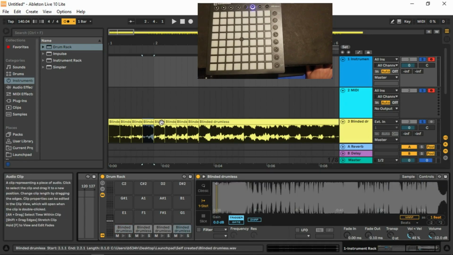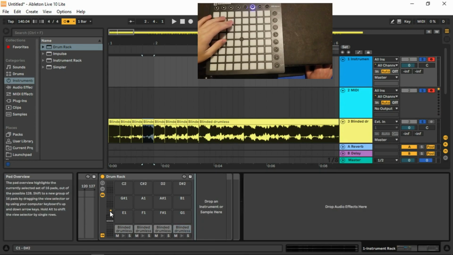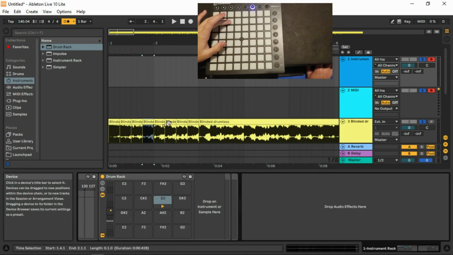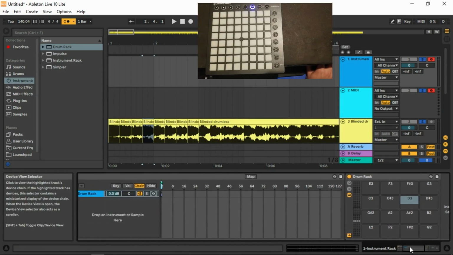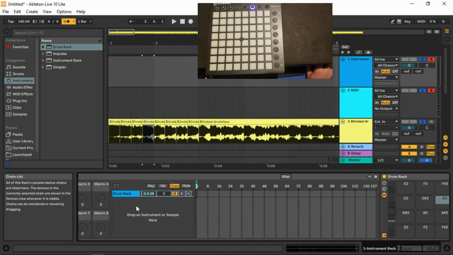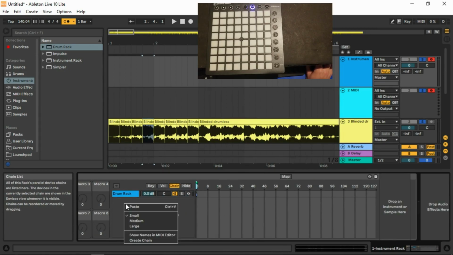You just click and drag to whatever spot. If you hold the button where you want to put it, you'll see it highlight it, and then just click and drag all the samples to where you want them to lay out. Same thing for all the different pages. So I'm going to show you what that looks like.